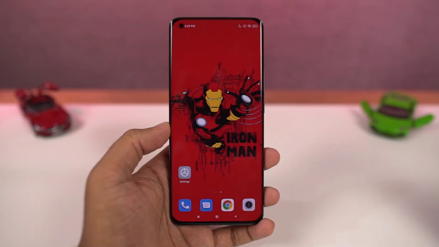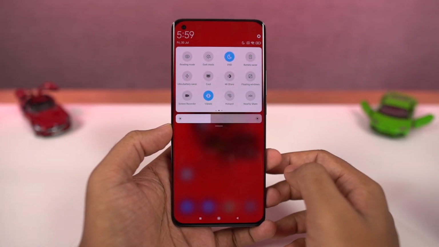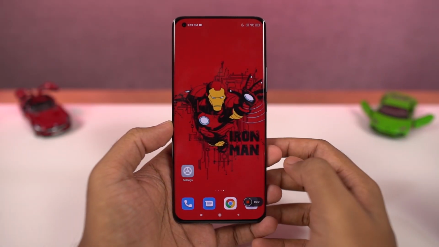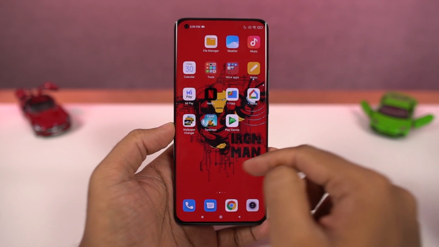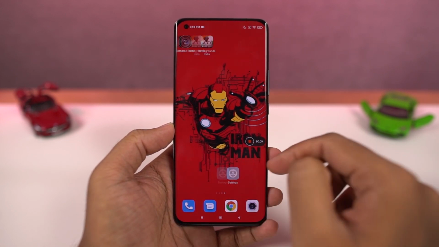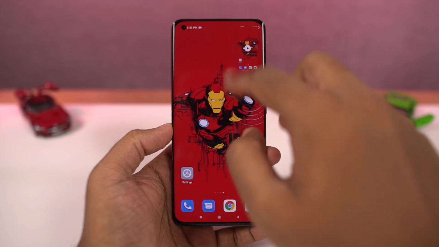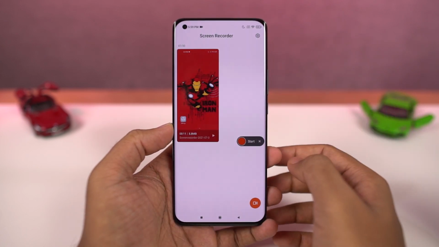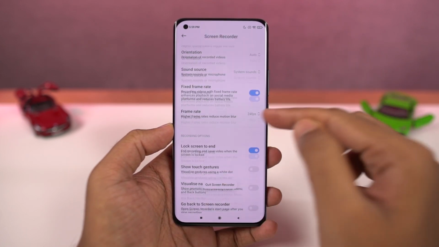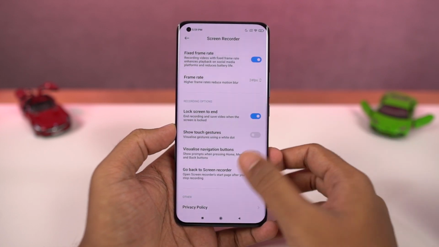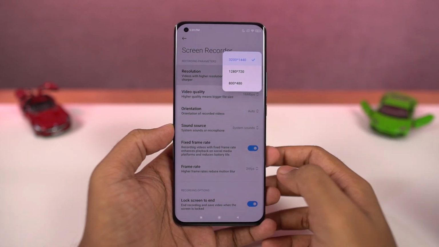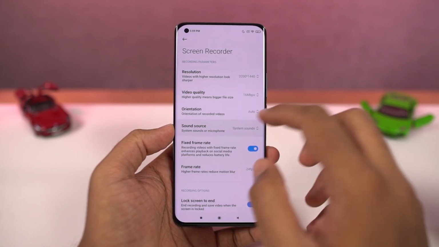Next we have screen recording. Now if you're someone who likes to record the screen of your phone, then on this phone there is a dedicated application called Recorder just to do that. Just open the application and click the record button. You will see a floating button and you can start recording whenever you want by clicking that big red button. Once you're done, you can click the stop button and you can find that recording in your gallery.